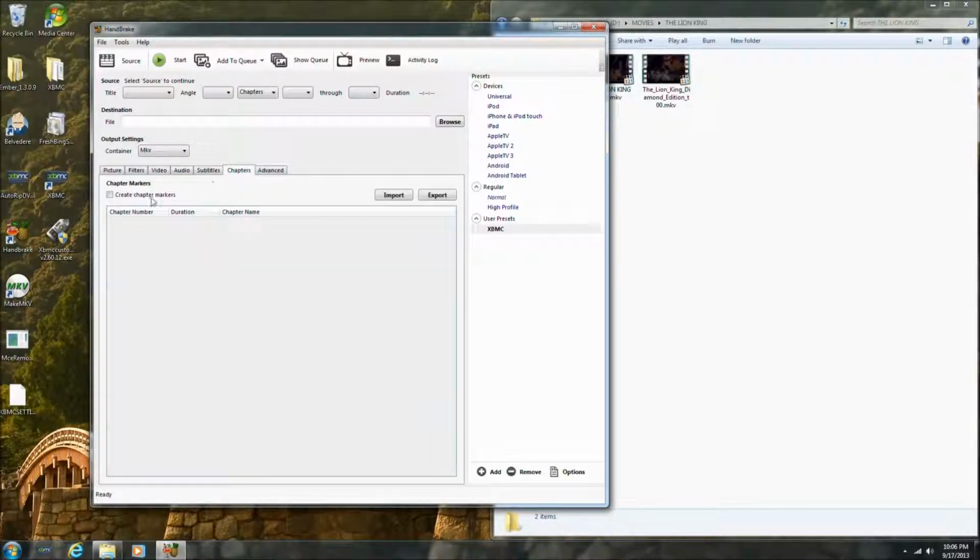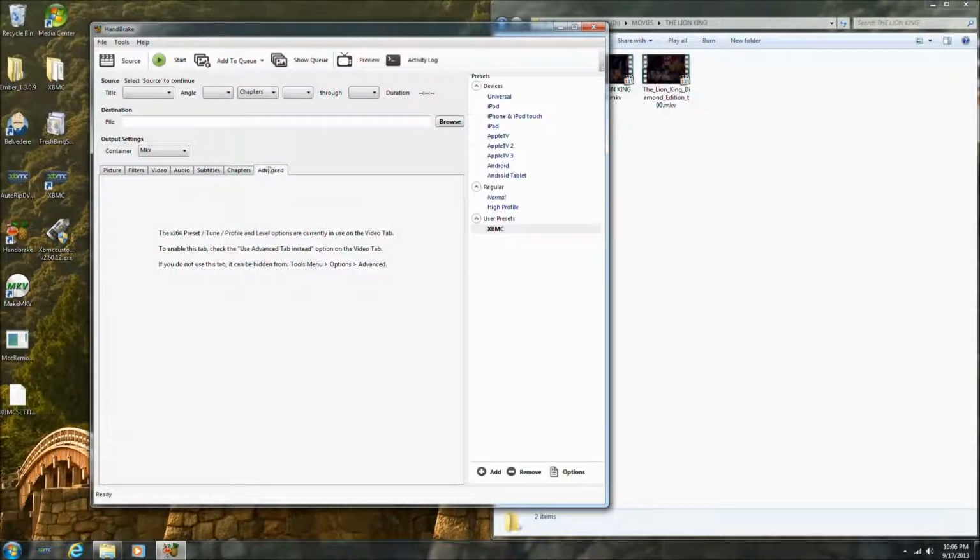I do like to preserve chapters, just for convenience sake, and since we are using MKVs, they do support chapters, and I don't see why you wouldn't want them in. I don't mess with the advanced tab, and that's pretty much it.